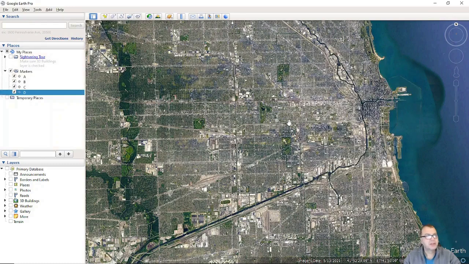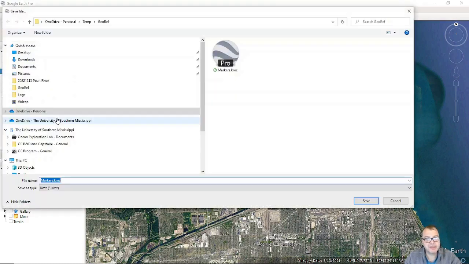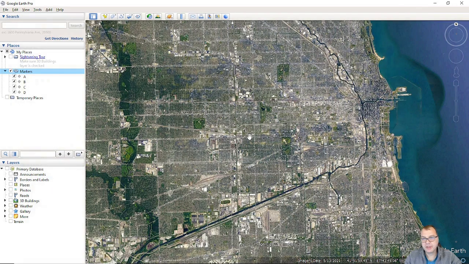And okay, so now we have our markers here, and all we have to do now is actually export this folder, so we can then import this folder into QGIS by right-clicking again, and we go to Save Places As, and then you can save it wherever. So let's actually, I guess we can just overwrite this file here. And alright, so now we should have those markers saved.